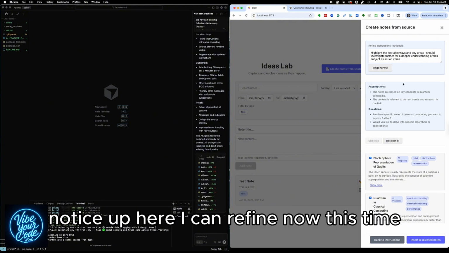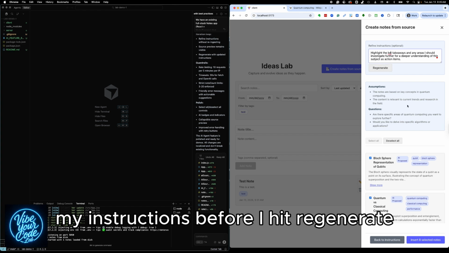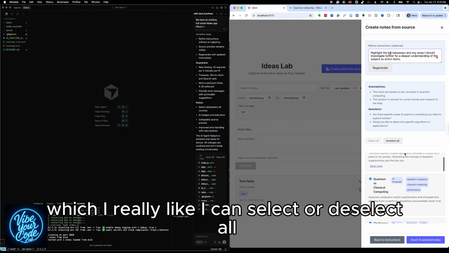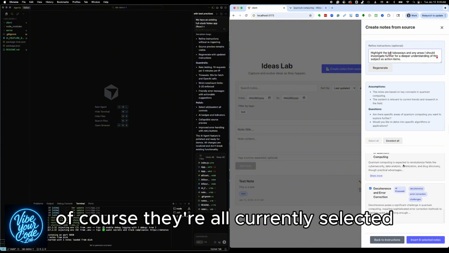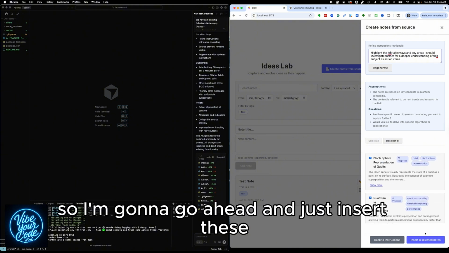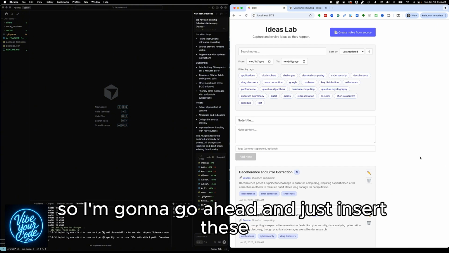Great. Notice up here, I can refine now this time my instructions before I hit regenerate, which I really like. I can select or deselect all. Of course, they're all currently selected. So I'm going to go ahead and just insert these.